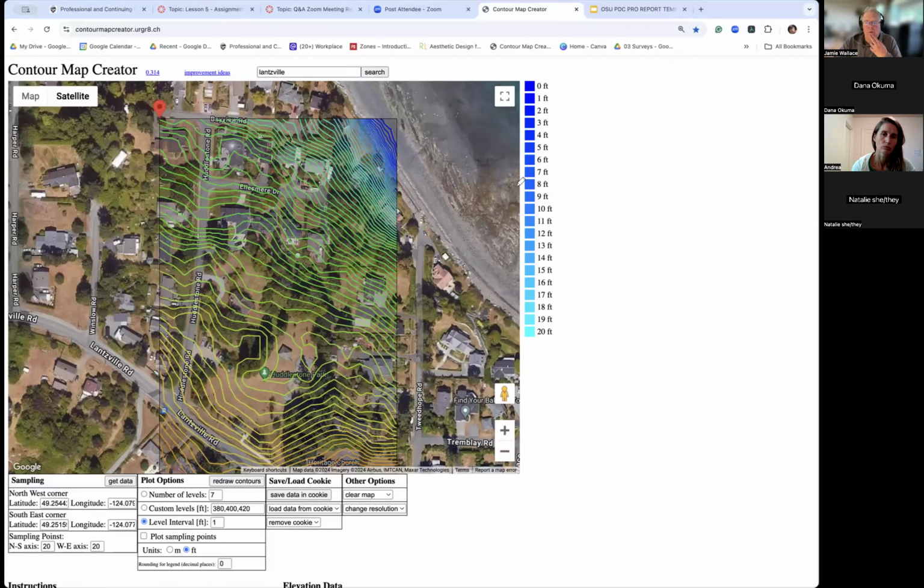I am happy to take a look at anybody's project site if they want to put the address in the chat here. Sure, I'll put it in there. Give me a second though, because I don't memorize it.